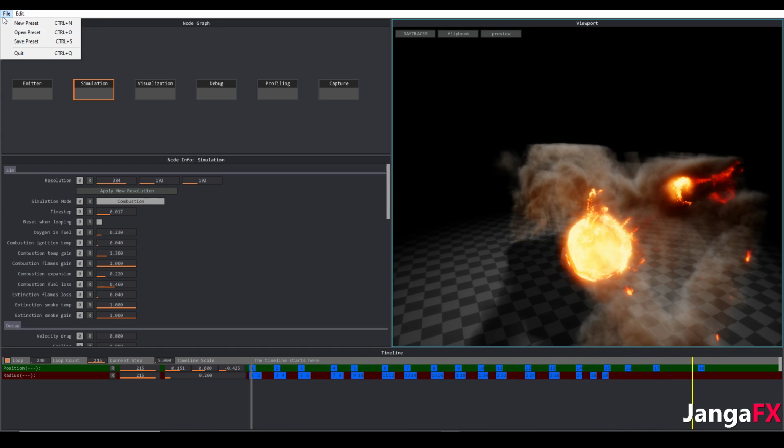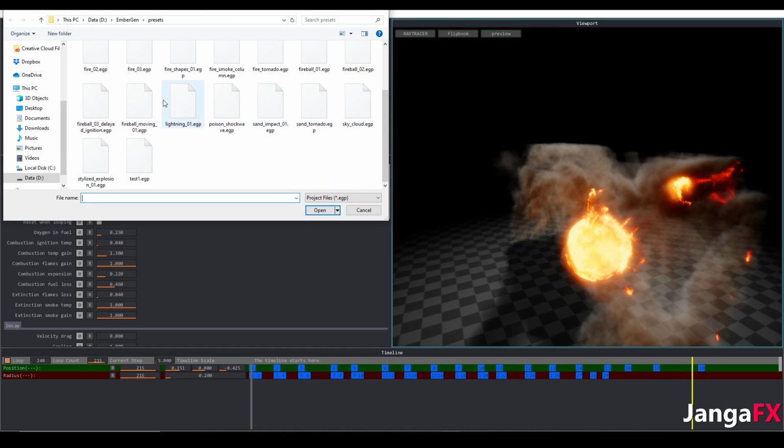Let's go ahead and open up another one. So we're moving along. Let's see, lightning.